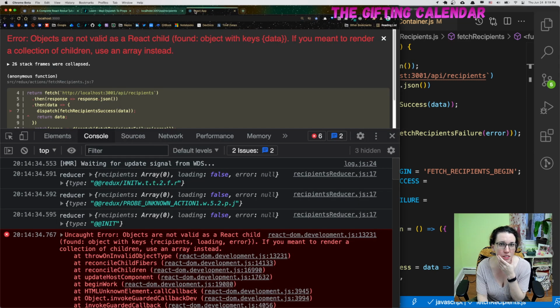Okay, let's go back, see what happened. Okay. Hey, what do you say? New error. Where I expect it to be, I have a hole in my pants. Huh, that's... Okay, that happened. Object with keys data. Objects are not valid as a React child. Found object with keys.